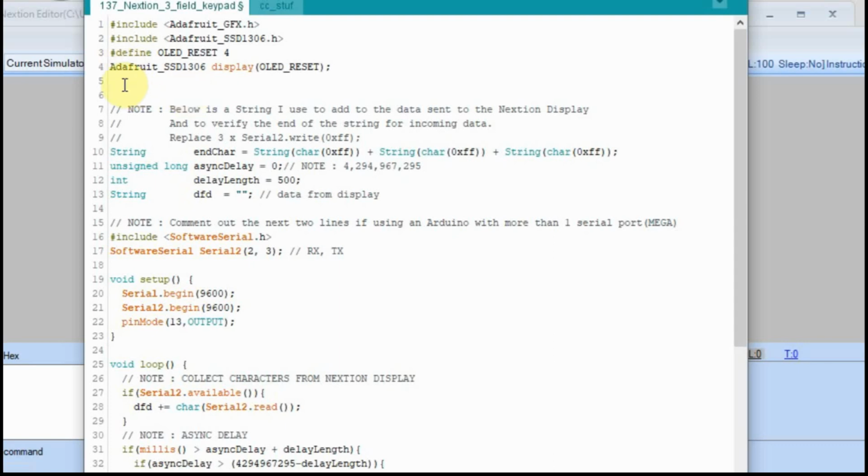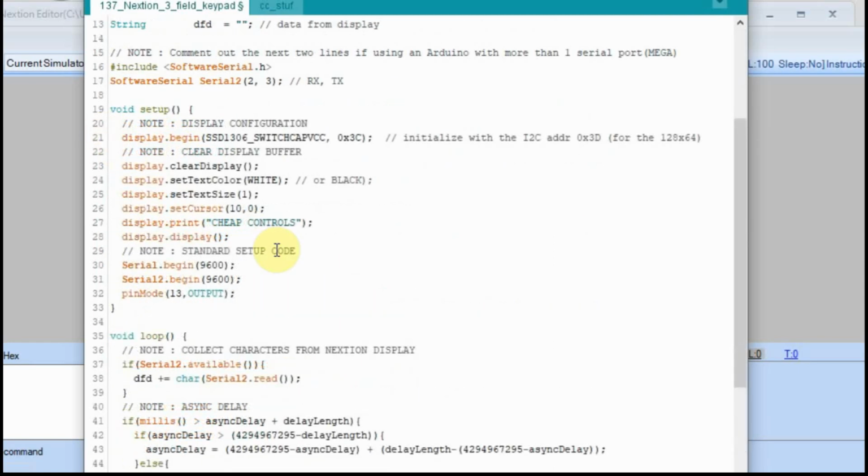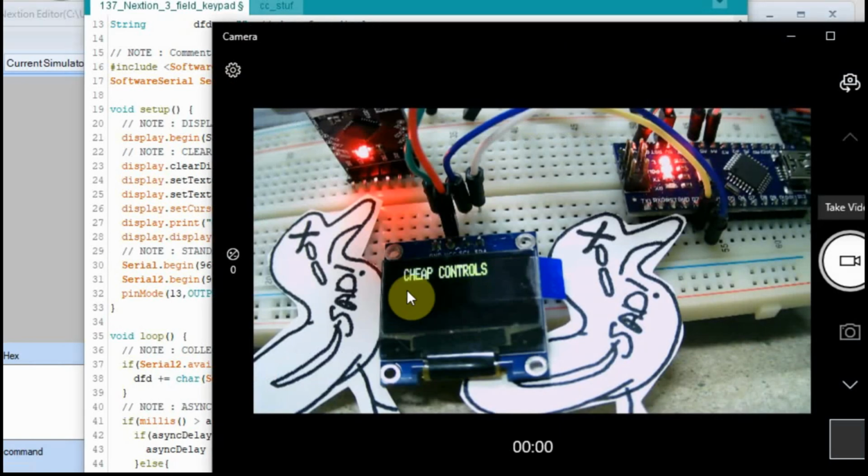And then the other thing is in the setup we have to do some things to make the display work. In order to make this display work, it just has some commands. We call it display, and that's defined. And then we're just going to clear it. We're going to set the text to white. You have your choice of white or black. And then we set the size to 1. I'm just setting everything up generic, and we're going to move the cursor in 10 spaces and print cheap controls. If you saw, I already have that set up on here. It says cheap controls. I'm getting some flicker on my screen. I'll be interested to see how it appears on the video.